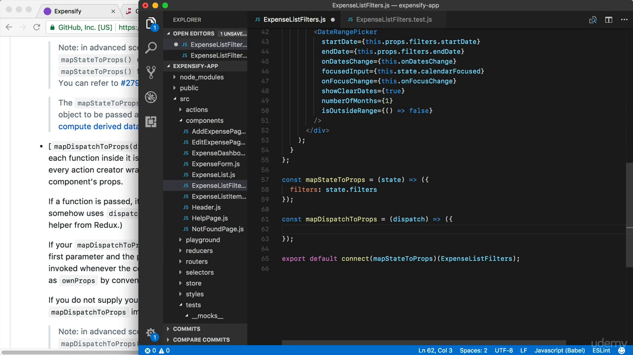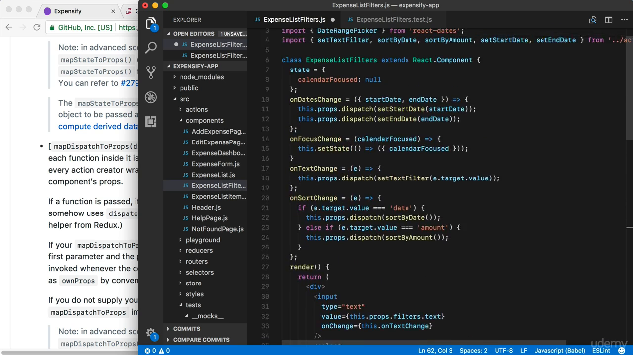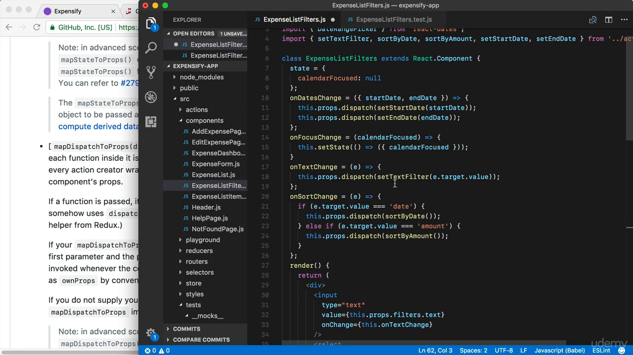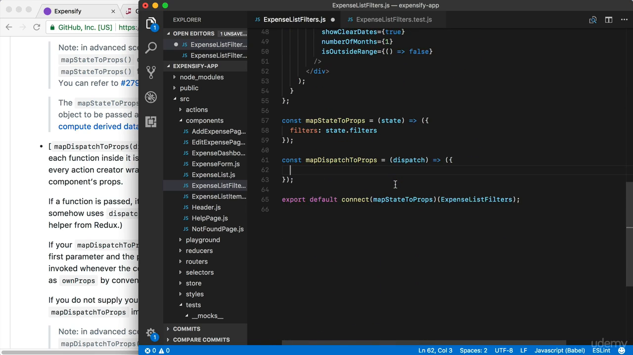And now we're going to go ahead and actually pass something into this object. What are we going to define? Well, we're actually going to be defining 5 things. So what do we have? We have a way to change the sort. There are 2 of those. We have a way to change the date. There are 2 of those as well. And finally, we have a way to change the text, just 1 of those, for a total of 5 things that we want to get into the component.